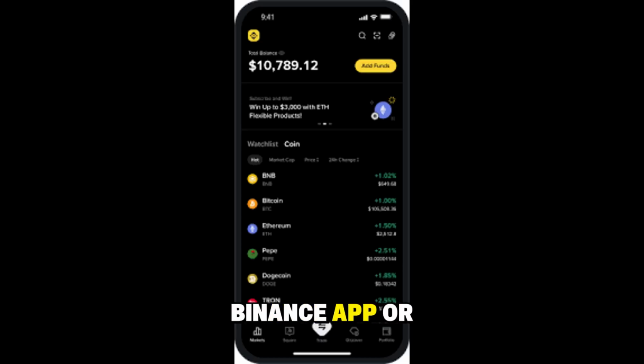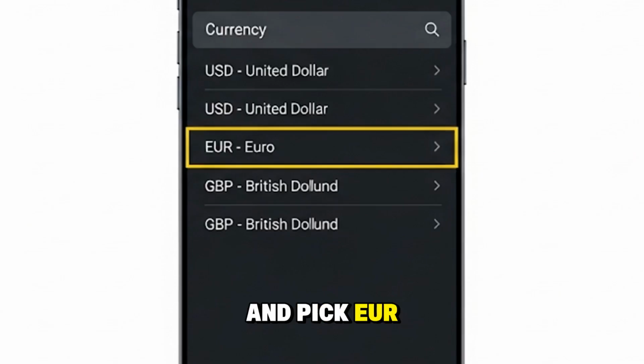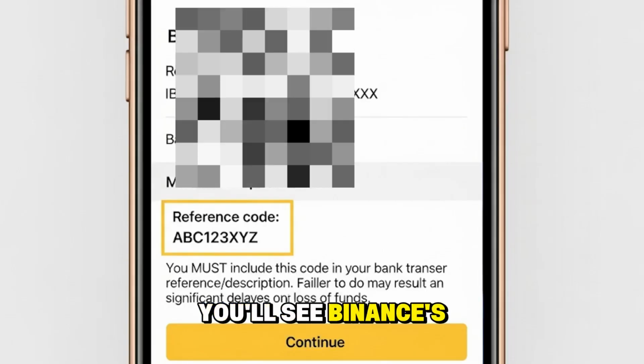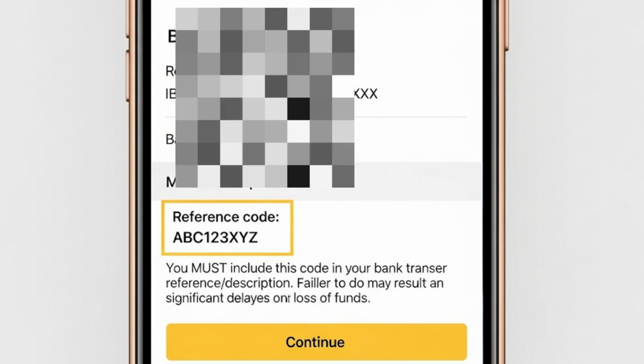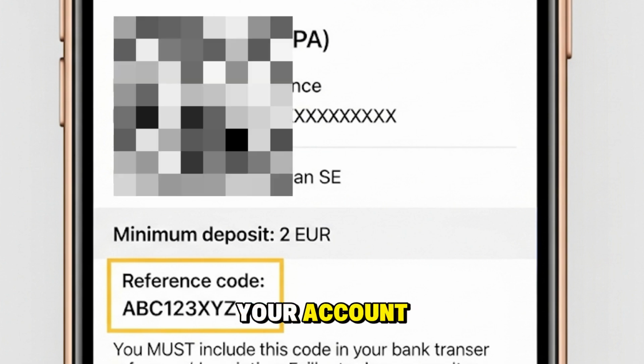First, open the Binance app or website and log into your account, go to Wallet, and then select Deposit, choose Fiat Deposit, and pick EUR as the currency. Next, under Payment Methods, select SEPA Bank Transfer. You'll see Binance's bank account details, including the IBAN and reference code. It's important to copy the reference code exactly, as it links the payment to your account.